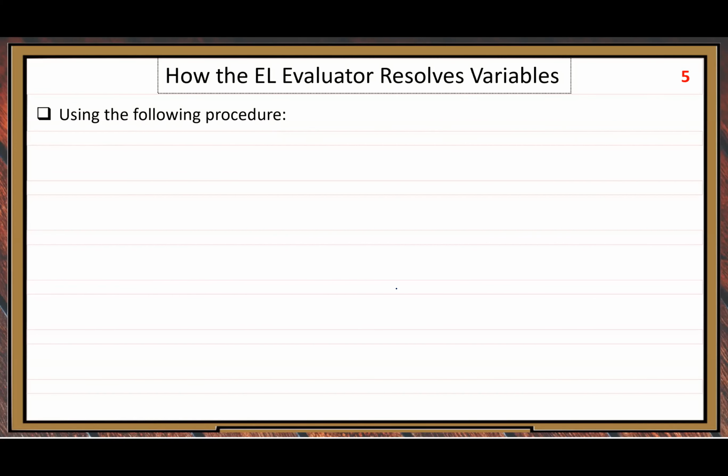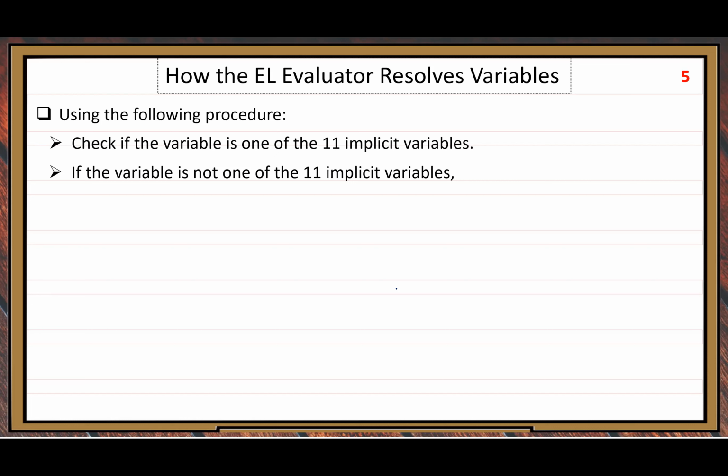Let's look at the following procedure. First, check if the variable is one of the 11 implicit variables. In EL, we have 11 implicit objects. So when you put a name there, first, by precedence, it checks those 11 implicit objects. Remember, implicit variables are the same as implicit objects. Same concept: implicit objects is the old name, and later some authors feel implicit variables is better.